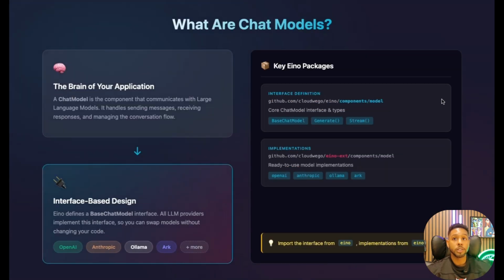All right, so now that we understand templates, let's talk about the other half of the equation, which are chat models. Templates and chat models in general are something that you're pretty much going to use in every Eino application. They're the core components that you're going to use. And so a chat model is really the brain of your application. It's the component that takes your messages and sends them to an LLM provider like OpenAI, Anthropic, or some local model. You can think of chat models as the bridge between your code and the AI.